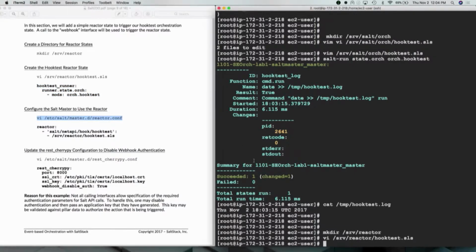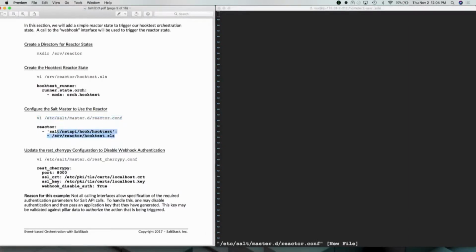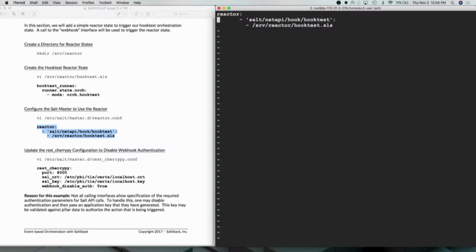Okay, so we have a reactor state, but now we need to tell the Salt master that we want to react when a certain tag hits the message bus. I did it again, didn't I? Okay, so we have a reactor configuration.